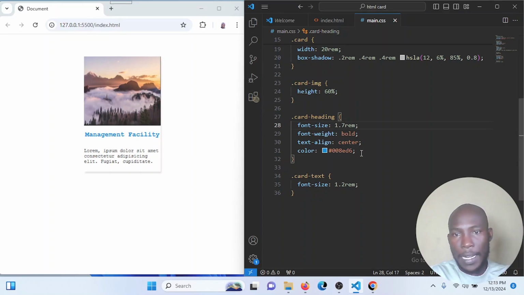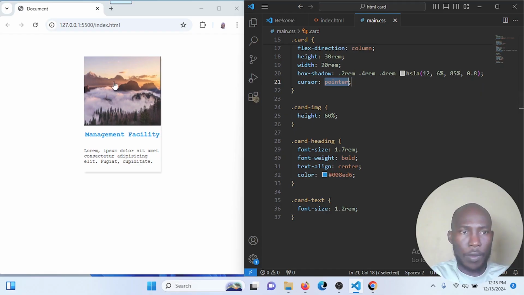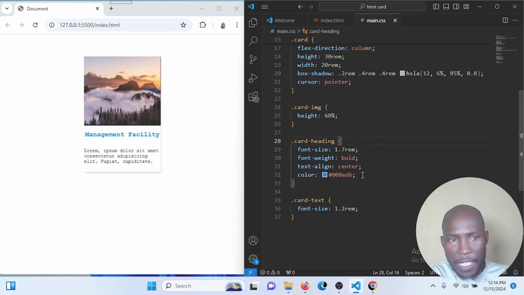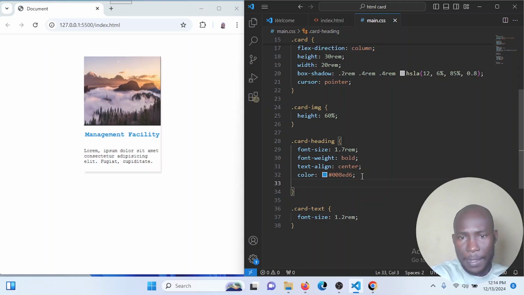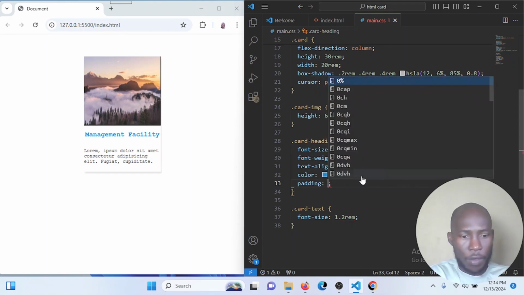Then when we point to the card, let's add what we call cursor pointer. So you can see this is our card. So inside the card itself, let's use card heading. Card heading, let's use padding.